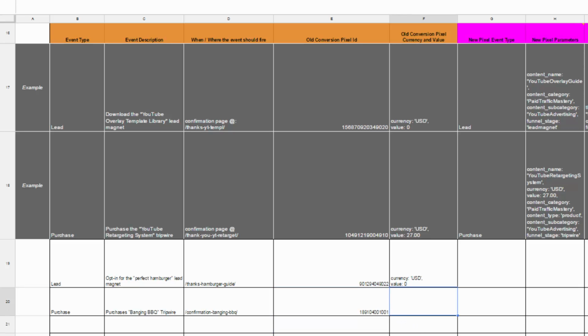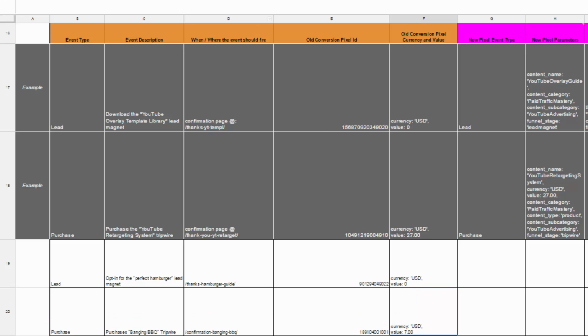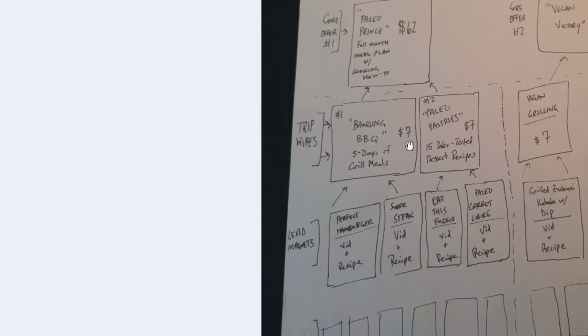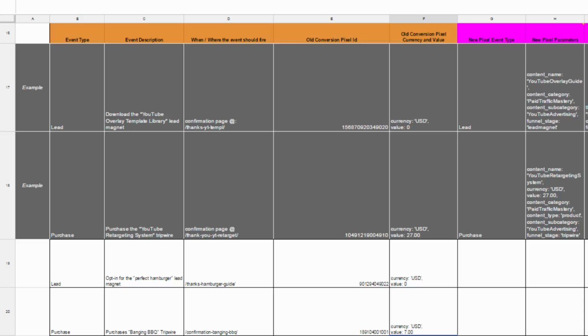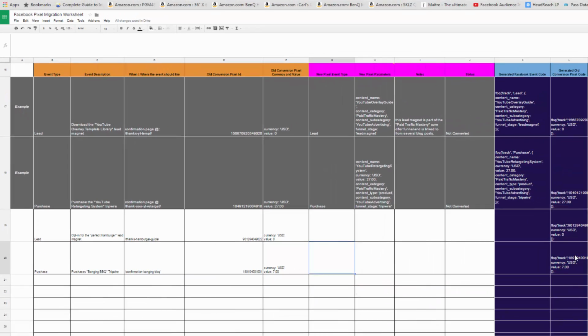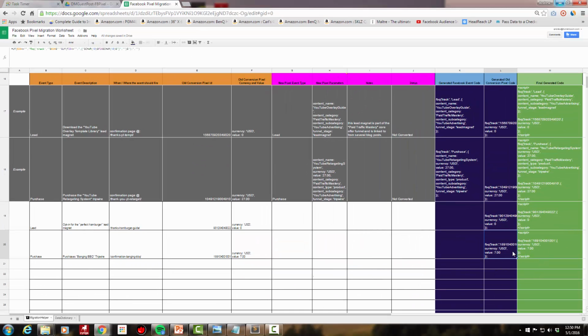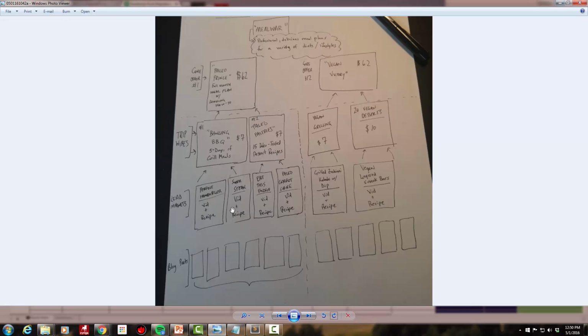And then again, this one specifically for purchases, you probably will have a currency and value assigned to it. So I'll paste that in there. So we see that it's worth $7, and I'll just paste that in there. All right, so then again, we see that our code gets generated in cells L and M. And once you go through, you'll have all of this built out for every one of these events.